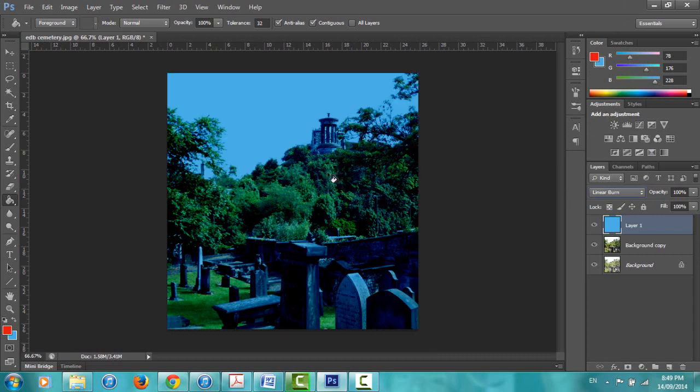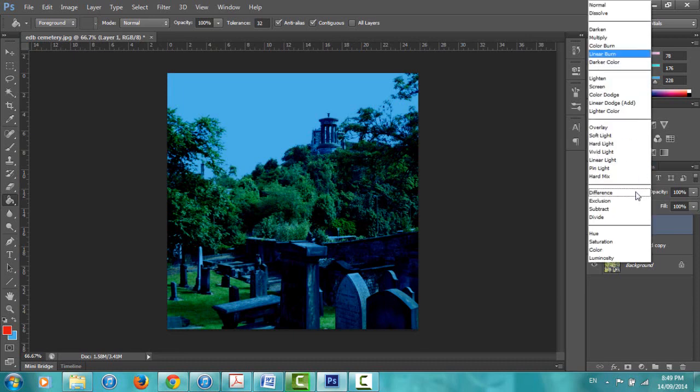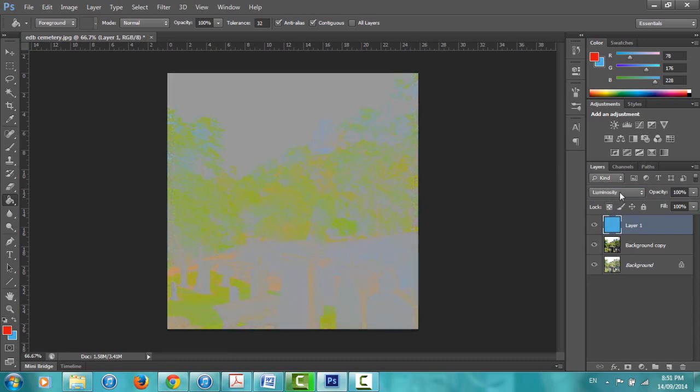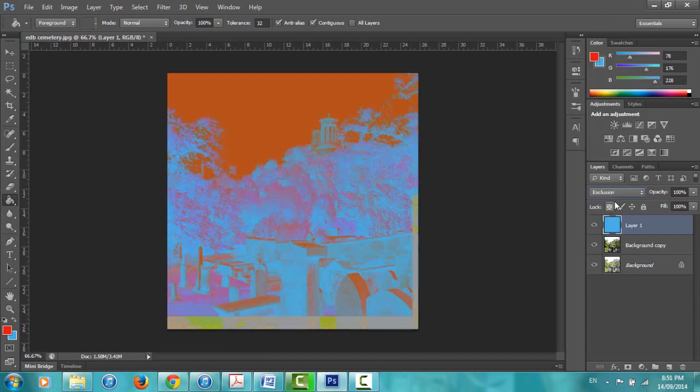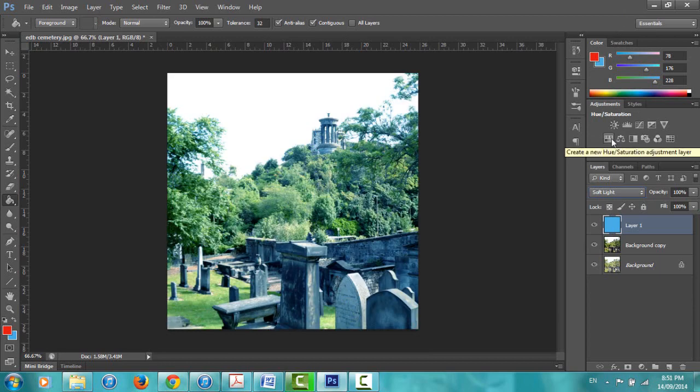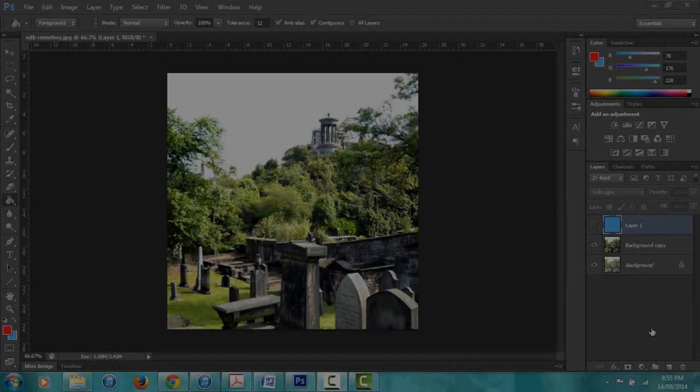Linear burn. There it is with red. And again, darker color. Lighten just makes it all light and pretty. So if you're going for that kind of effect, that's a good way to get it. Yeah, so those are your different blending modes. So that's just a fun thing to know about. And again, if I turn this off, that's what my original looks like. So there you go. Layers and blending.